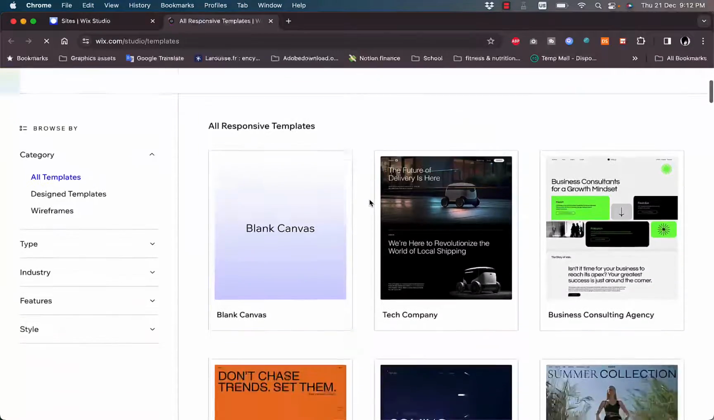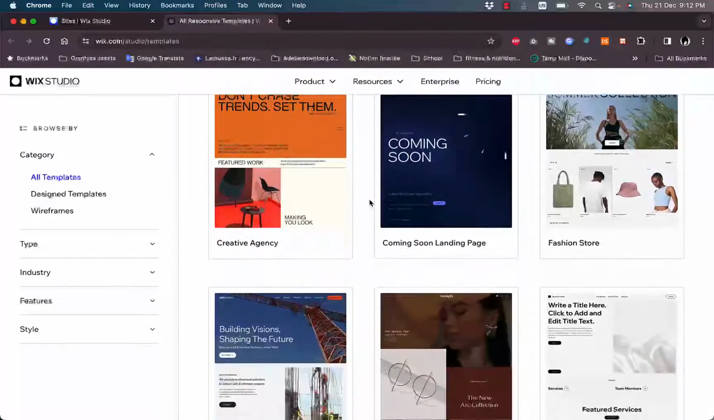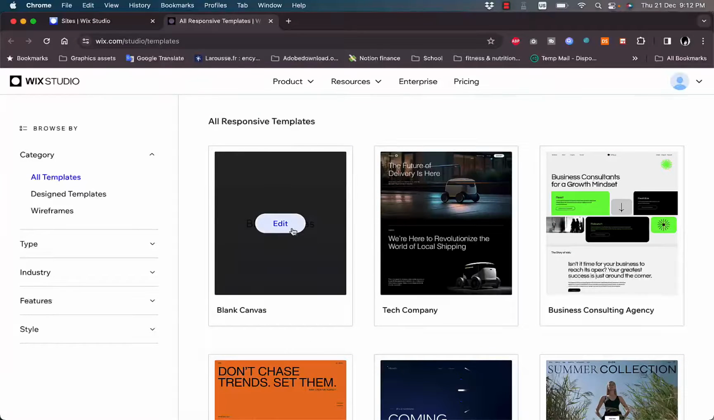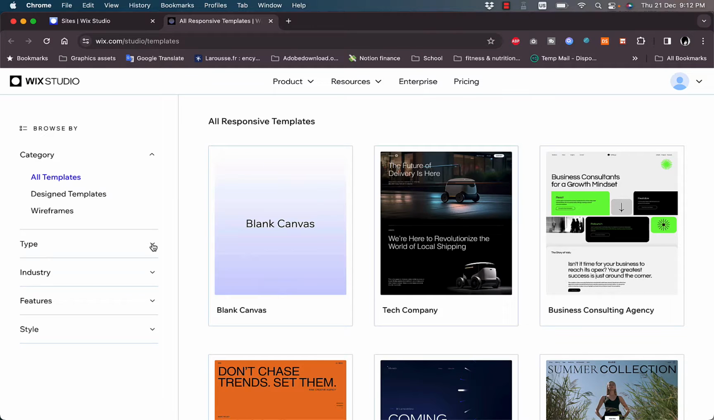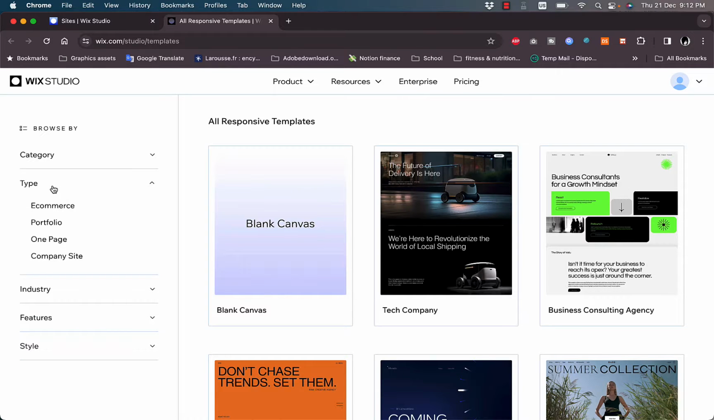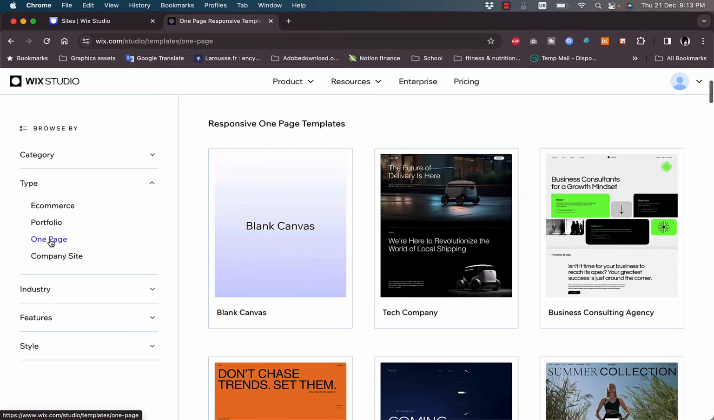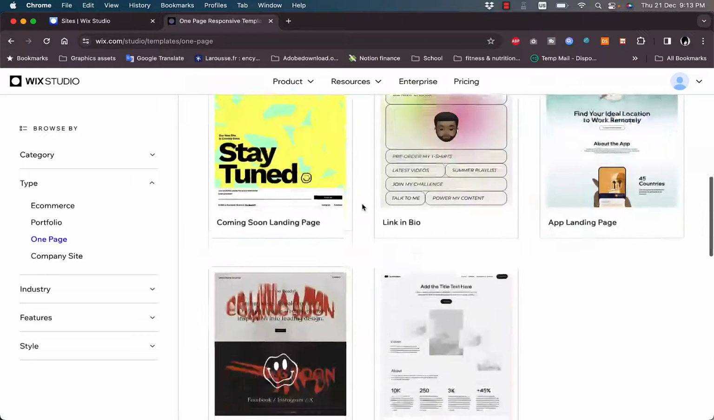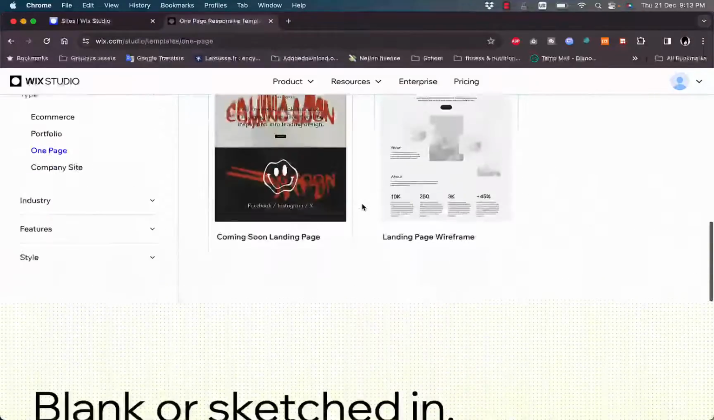And this is the template gallery. You can start here from a blank canvas or a blank template. And here we can choose by type, so we can filter them by type. So here, e-commerce, portfolio, one page, that's the type that we want, and company site. So let's go here and click on one page websites. And here you have many templates to choose from.